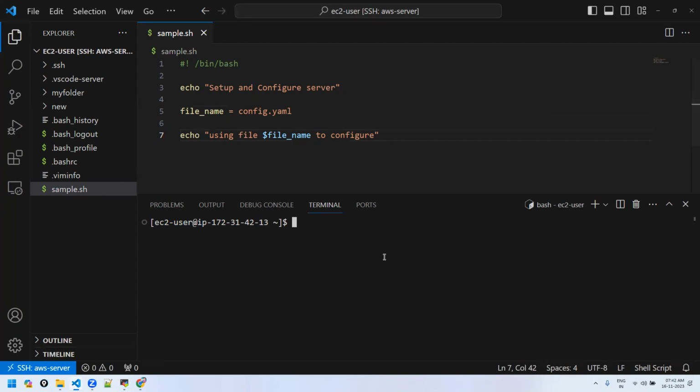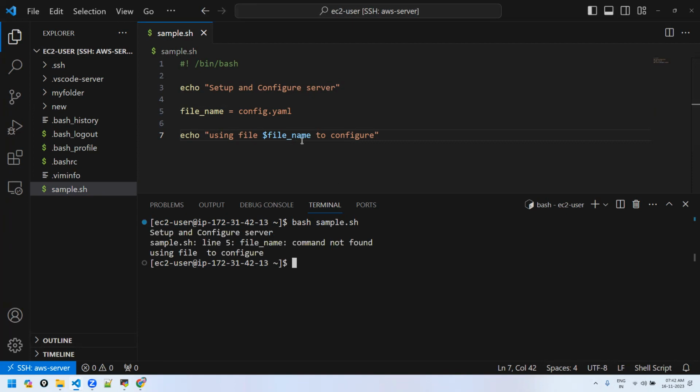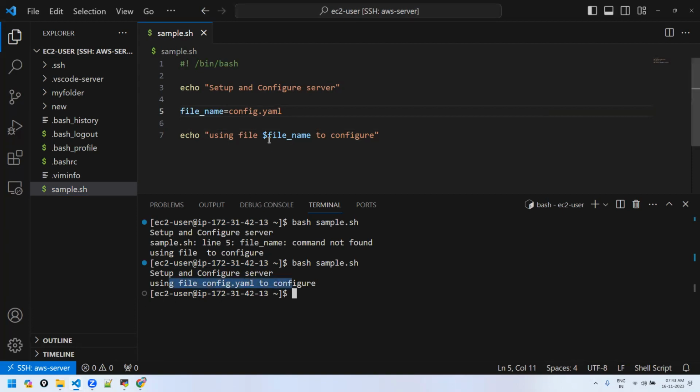Now if you want to run this, bash sample. Line 5, command not found. Using file to configure. Yeah, see, this is again important. We don't need any spacing here. Space is not required after equal to. Set up and configure server. Use the file, and I am referring to that variable. How do you refer the variable? Dollar file name.